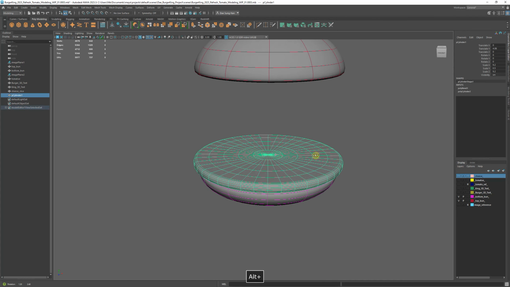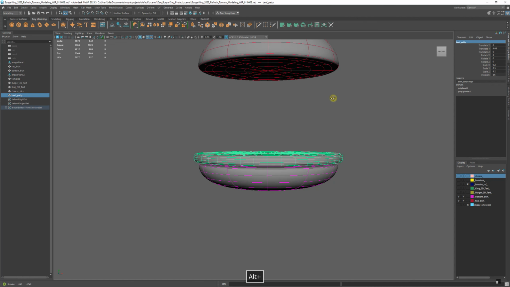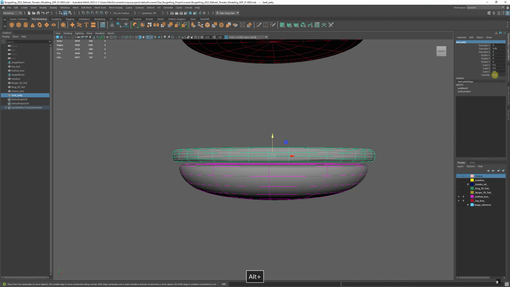All right, very nice, very nice. Yeah. So for sure, let's name it. I'm gonna name it beef patty. These you could want to keep. This, yeah, I guess so as well. You could leave it at 4 if you want.